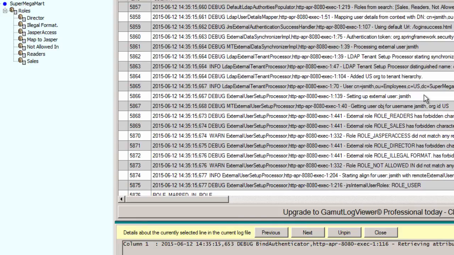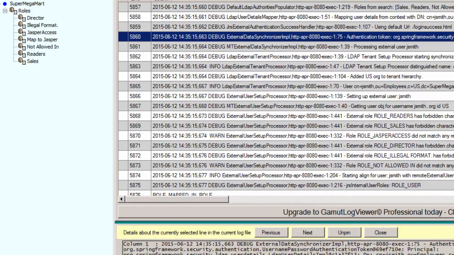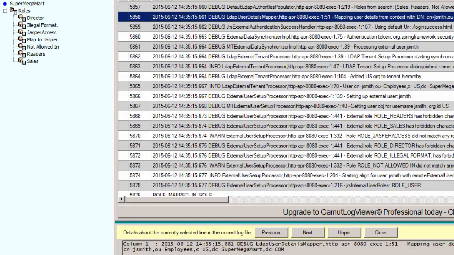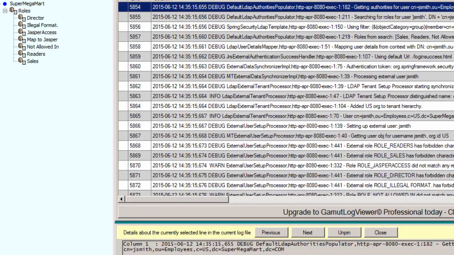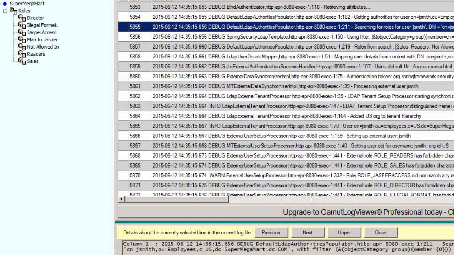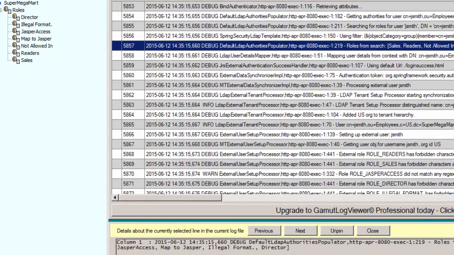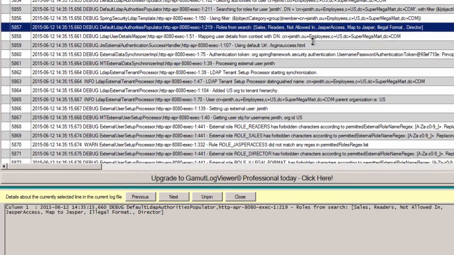In fact, there's a better one I can show you. Where is it? Let's find the one with the actual names right in there. Here you are, right here. Sales, readers, not allowed in. Sales, readers, not allowed in. Okay. Jasper Access, map to Jasper. Illegal format director. This is a better example.